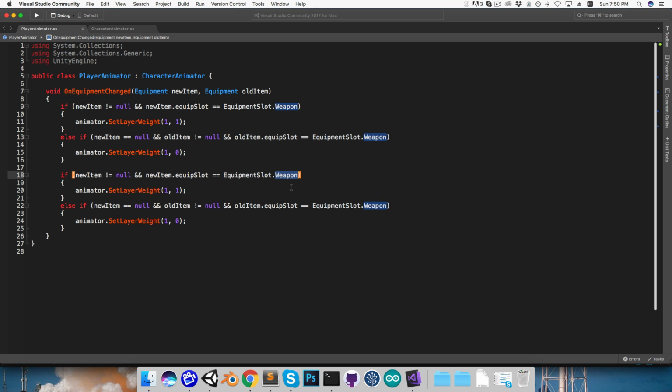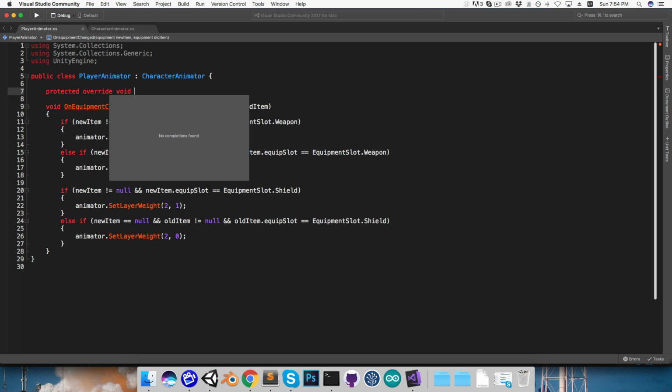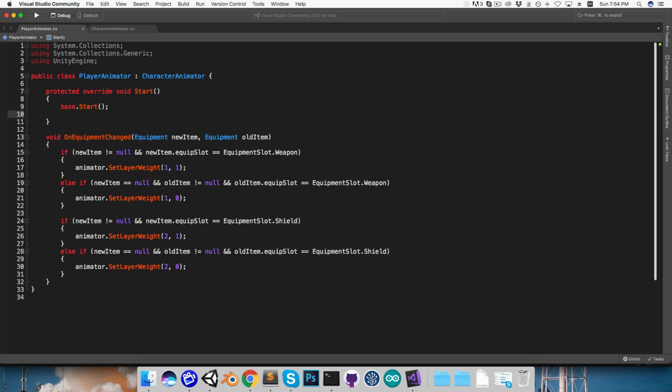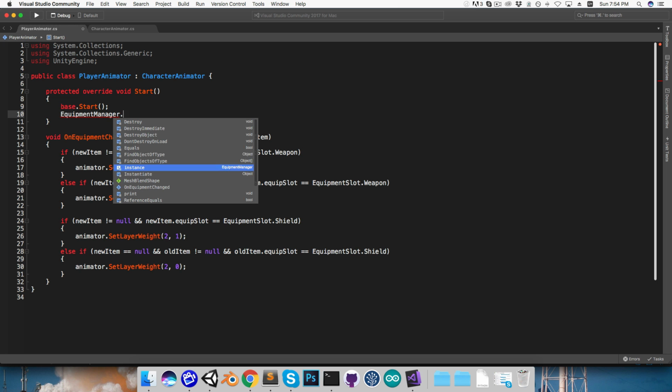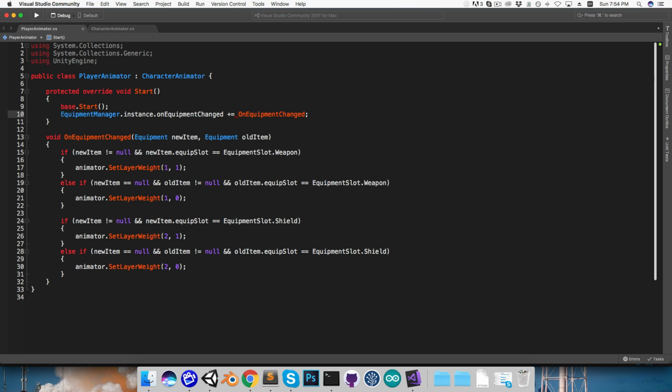Alright, let's just copy paste this for the left hand. So change EquipmentSlot.weapon to shield in both of these cases. And instead of layer index 1, it's now layer index 2. Okay, now currently this onEquipmentChanged method isn't being called from anywhere, so let's subscribe it to the onEquipmentChanged event in the equipment manager class. So I'm going to override the character animator's start method, like so, just call base.Start, and then I'll say EquipmentManager.instance.onEquipmentChanged plus equals our local onEquipmentChanged method.